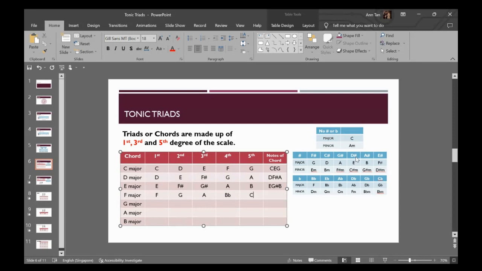Okay? F major: F, G, A, B flat, C. So F major belongs to the flat table. It has only one flat. The notes of the chord, first, third, and fifth: F, A, C. I'll do out the rest of the white keys: G major, A major, and B major.